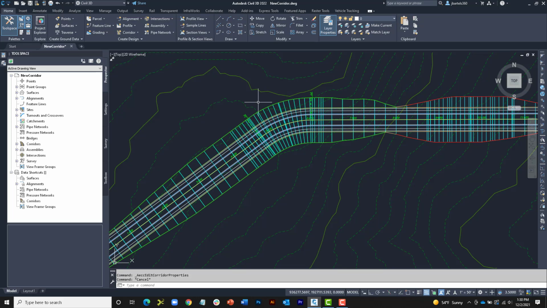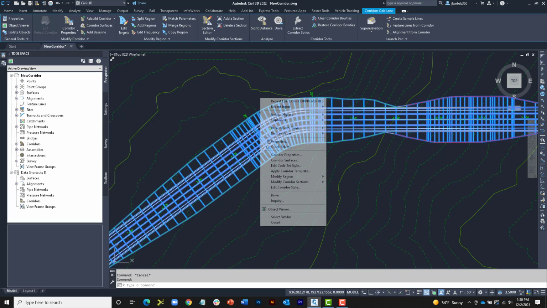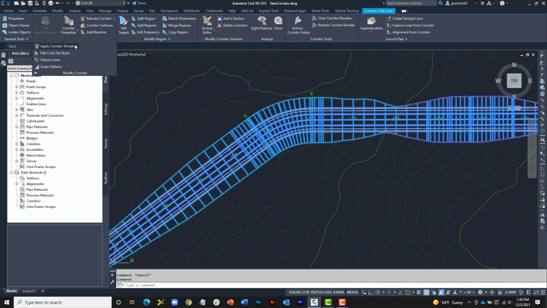For this corridor, I need to define a top and datum surface using the same properties as the First Street corridor. Once again, we'll use the corridor template feature. I'm going to select the corridor and right-click, and choose Apply Corridor Template from the menu. Note the command can also be found up here in the contextual ribbon.